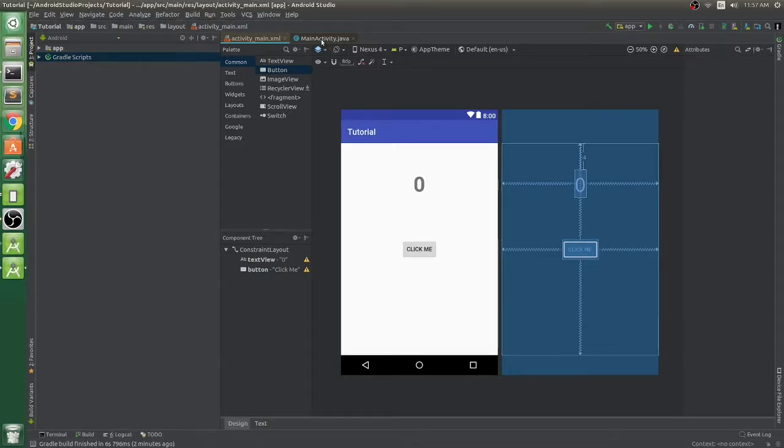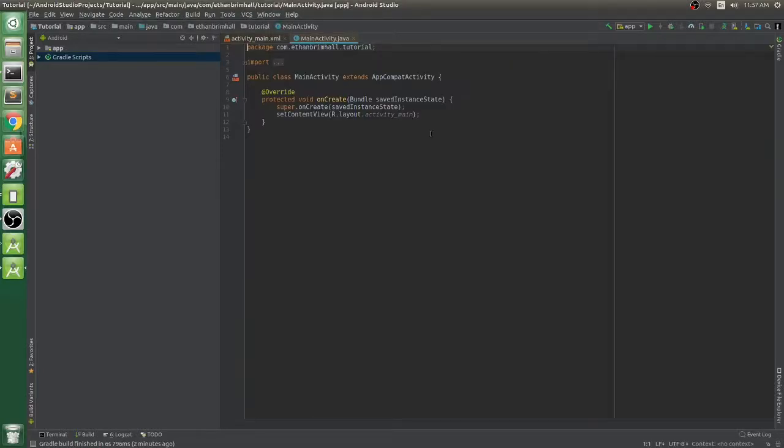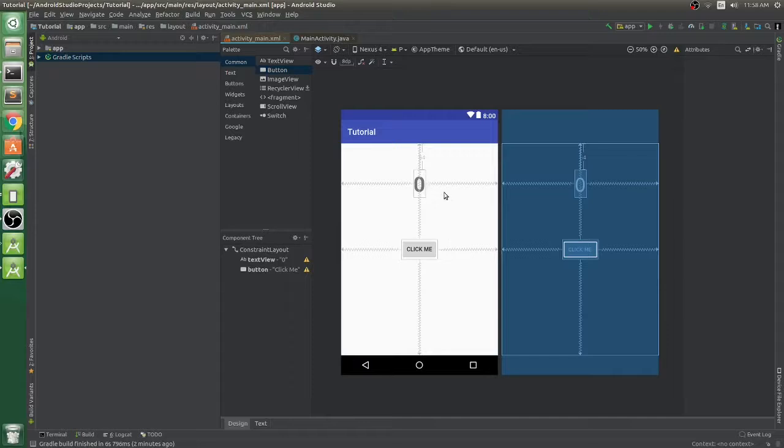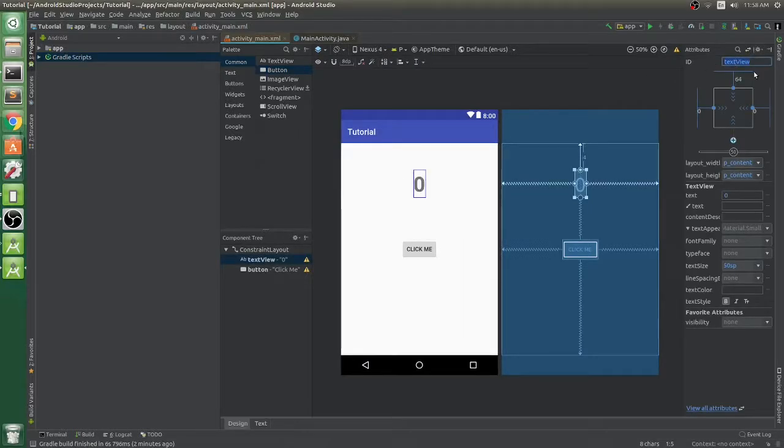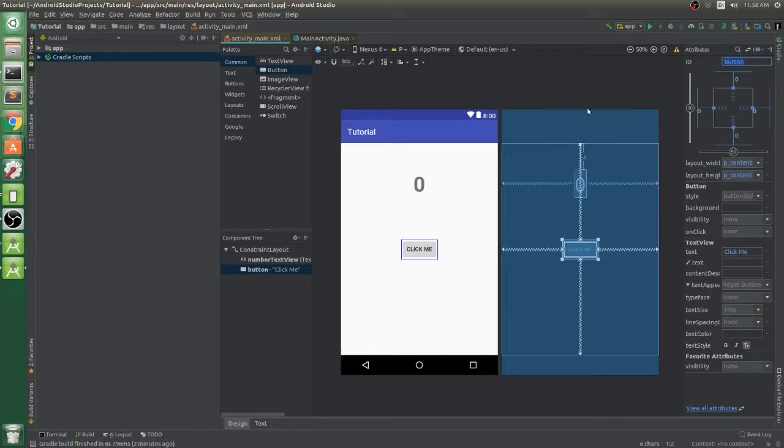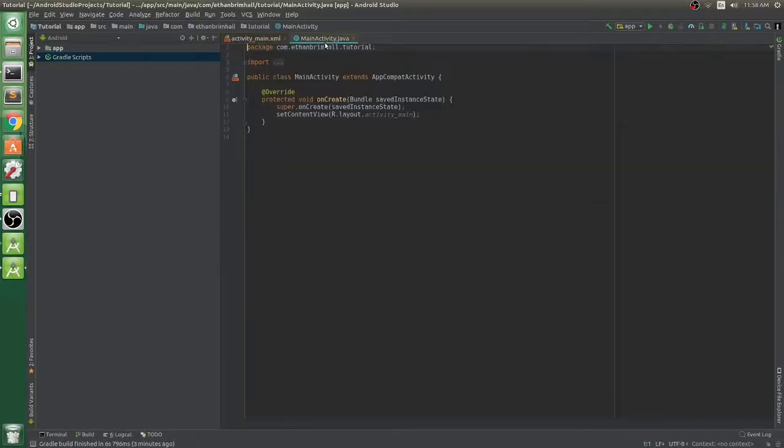So go over to main activity, and we're going to link up our buttons and text view. So one thing I forgot, we need to add an ID to each of these. So we're going to click on the 0, and up here at ID, we're going to name this number text view. So we name them for ID so we can more easily identify them when we start coding. So same for the button, we're just going to name this Click Me Button, just like that. And now we can go to main activity.